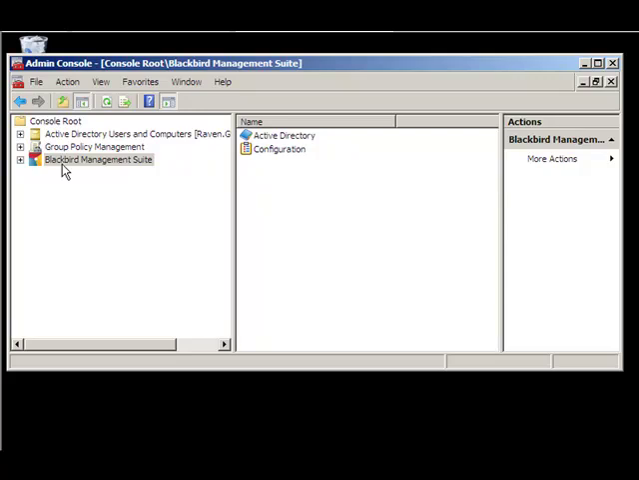Blackbird protects your investments in Active Directory against those unpredictable issues that can bring your daily business operations to a grinding halt. Whether it's a single object or thousands of objects, the ability to restore deleted items is as simple as a few mouse clicks.